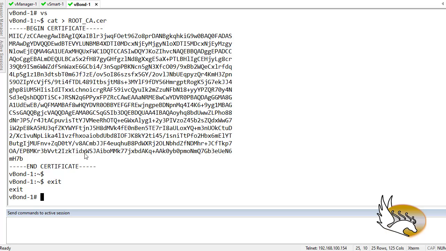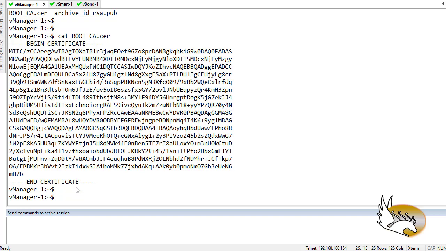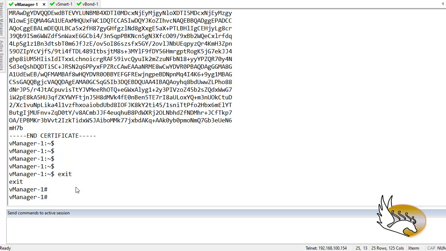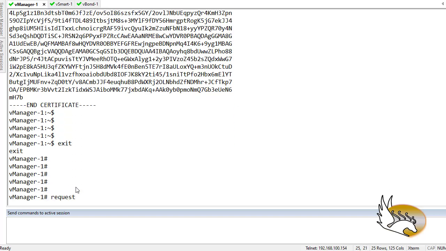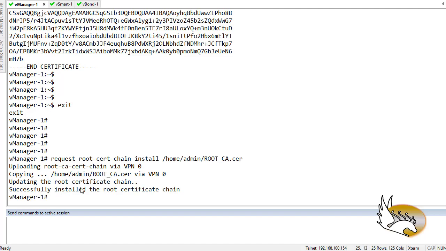Okay, so we have done this part, and now I'm going to say the next request. So I'm going to say exit. I'm going to say request root-cert-chain install, and that's going to be under home. We are logged in as admin. The name of the file is root_ca.cr. That's it. I need to execute the same thing on the other devices as well.